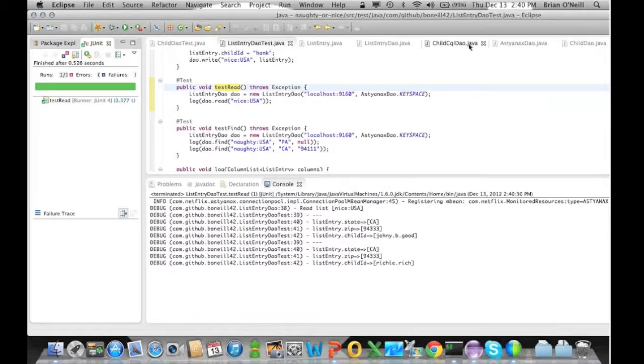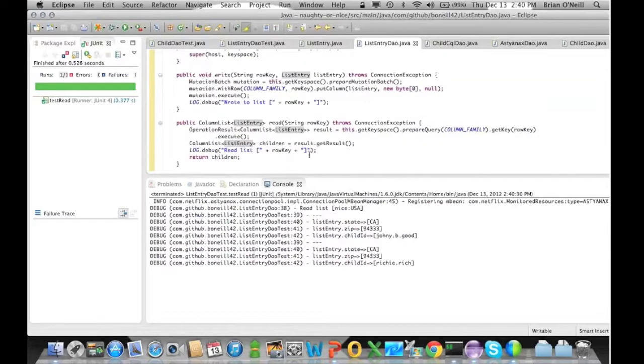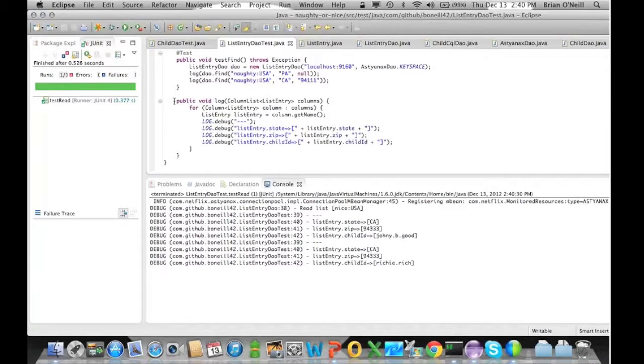Flip over to Cassandra Data. So the read got the result, passed it back, and in the list entry DAO test, I just have a log statement again. But you can see here that because it's typed, and I sort of like this with Astyanax, I get my actual object back. So it does the serialization into the exact object that I was going to use. It's pretty convenient. I'm actually using the object here and dumping the object.